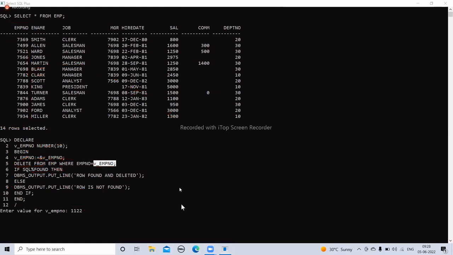Now you can see, to execute this one, it says the PL/SQL procedure successfully completed. That means the program execution was successfully done, but the record is not found. It means your delete command is not executed. This delete command failed here because the row is not found.